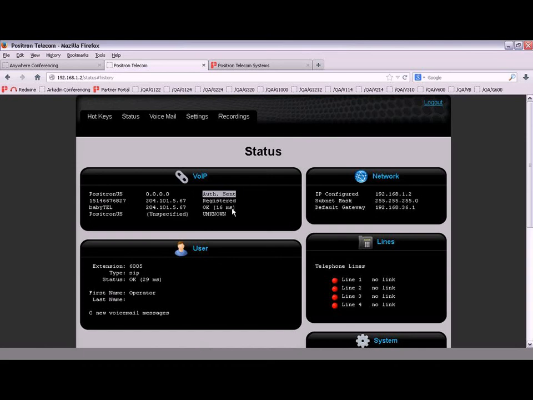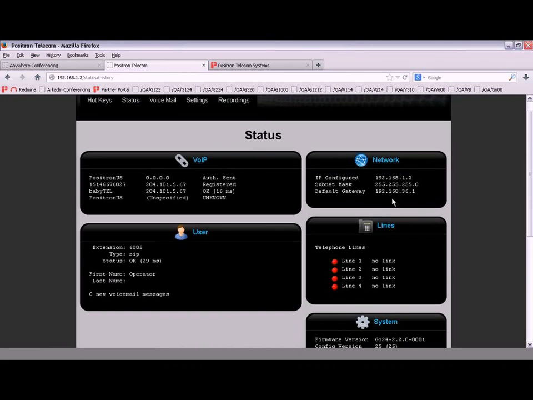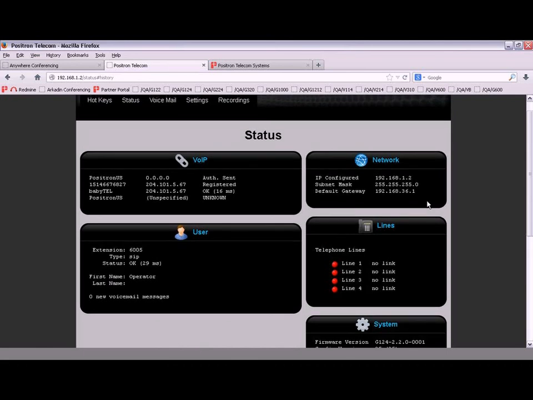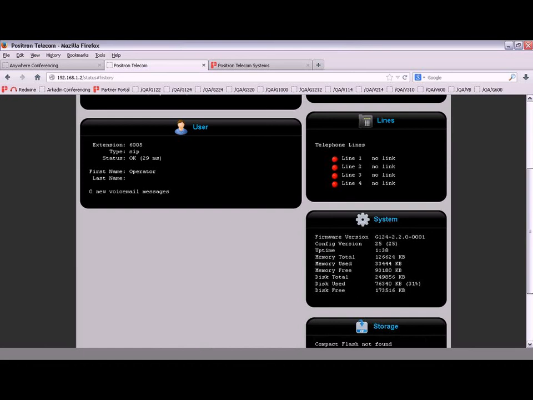attack that accordingly. Let's say they're having trouble with their phone. As you can see here, we don't give all the information for every phone, but for at least that user, him or herself, and you'll see the status here, whether the phone's registered or not. So if it's not registered, we'll know. It has your networking information here. Lines. If you see it says no link, obviously there's a physical issue there, so you can help them out like that.